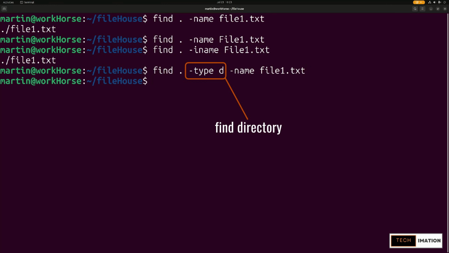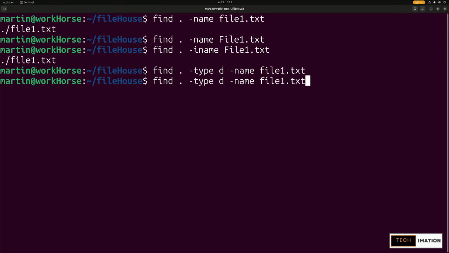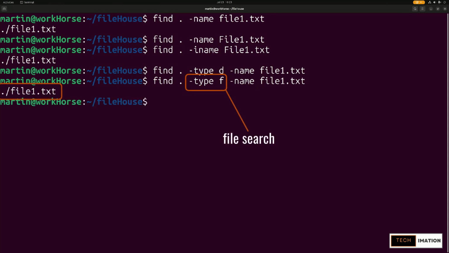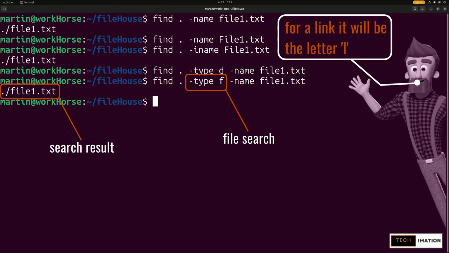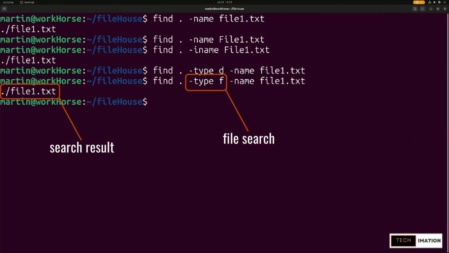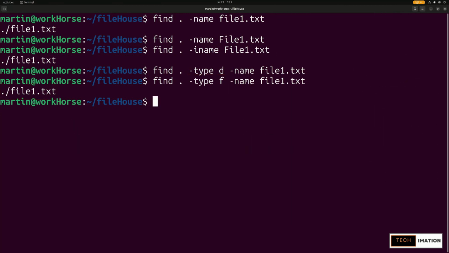When I press enter, there's no result. But when I change it to f for a regular file, there is a result. Now for a link, it would be the letter l. So that's it. Those are some other things you can do with the find command.